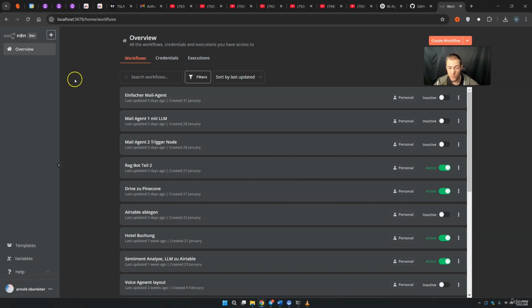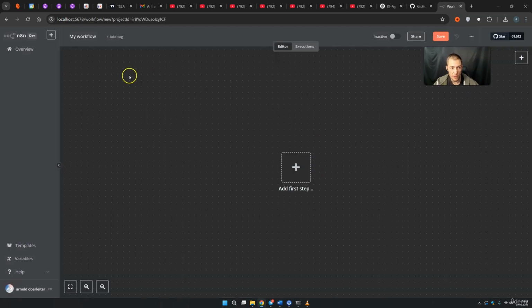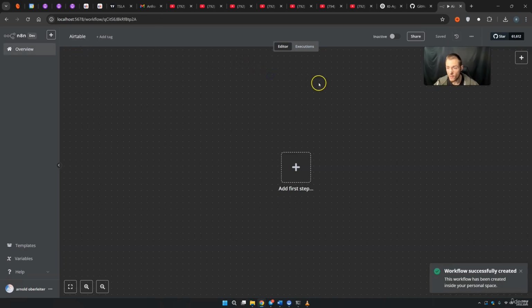So you do not have to use the paid plan. We simply press create workflow. And the first thing that we can do is to press on your workflow and we give it a name. I simply use Airtable as the name right here. And the next thing that we do is to press save, because I like to save my workflows all the time.